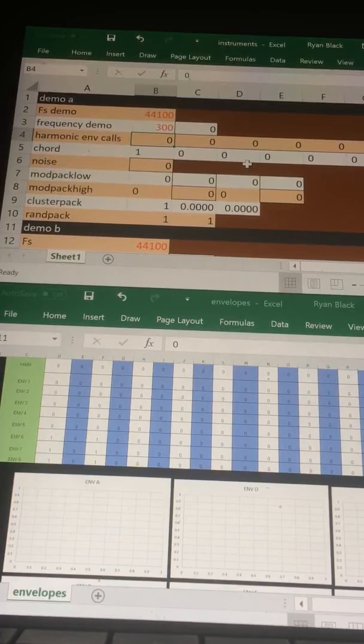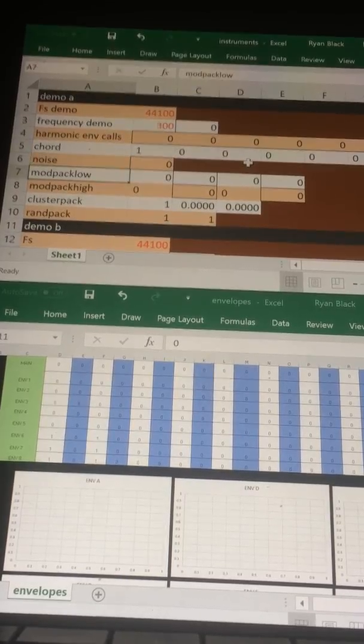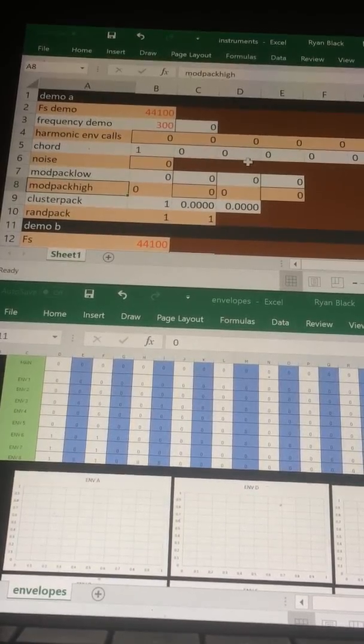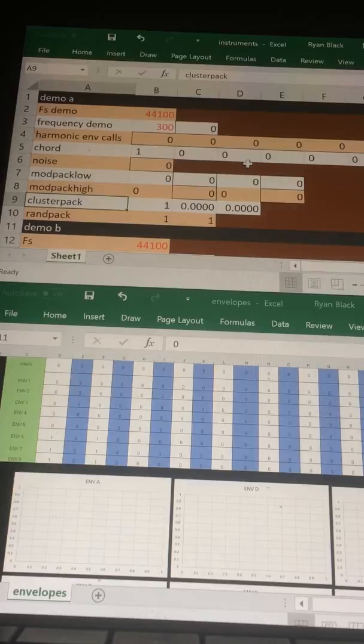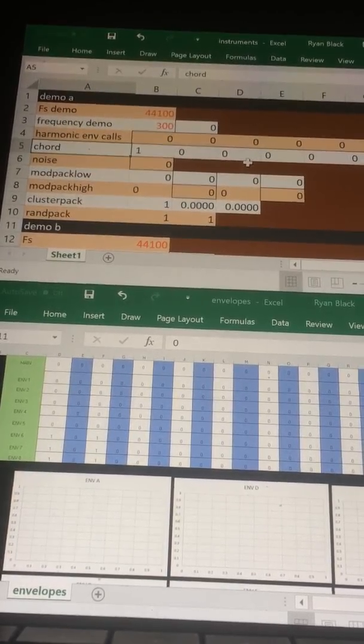And this is solely a harmonic effect. We will leave chord, noise, low and high amplitude and frequency modulation, chorus, and random perturbations. We will leave all of those blank.